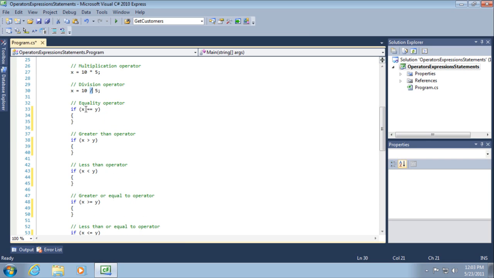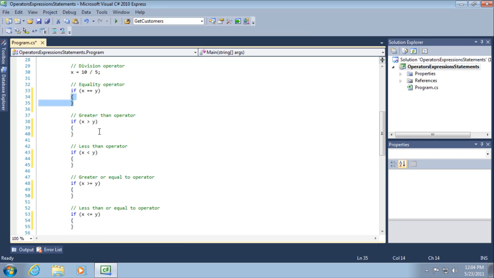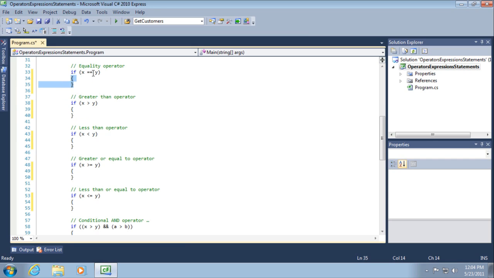We've already looked at the equality operator, which equates to either true or false. If x is equal to y, then this whole statement in between the parentheses is true. Otherwise, it's false. So if it's true, then execute the code block beneath it. And so we'll see that used here as we move through the rest of these examples.